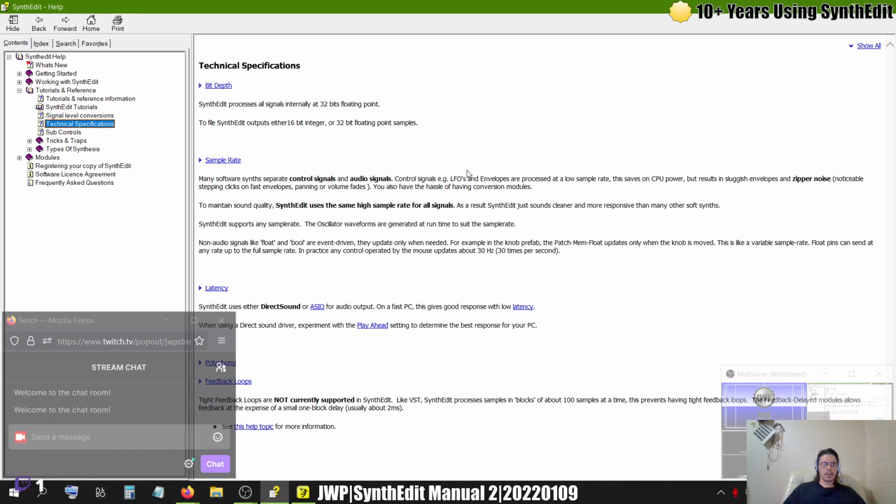Technical specifications. Okay, so this again is its own sort of tutorial. It doesn't have a whole lot to do with SynthEdit. It does. SynthEdit processes all signals internally at 32-bit floating point. Sample rate, of course, you can select from preferences. Latency, again, can be selected from preferences. And you can use either a Windows driver or an ASIO driver.